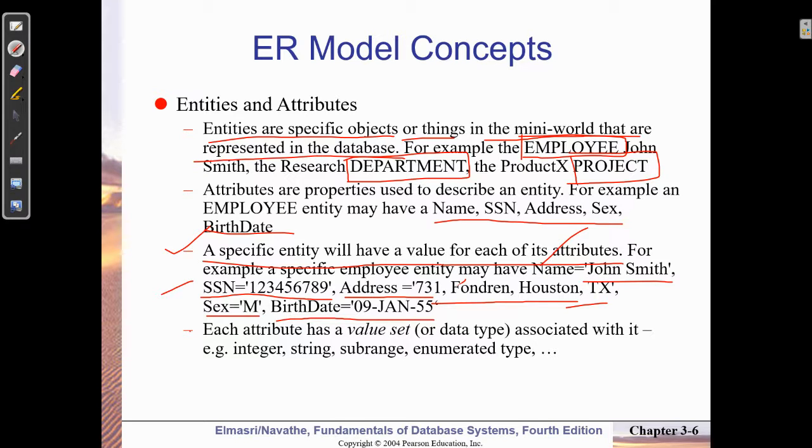Okay, so each attribute has a value set. Now here, value set is nothing but data type. Remember, these are interchangeable words. You can say data type or you can say value set associated with it.